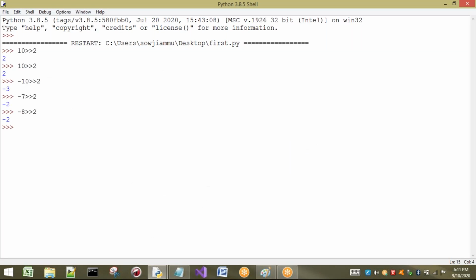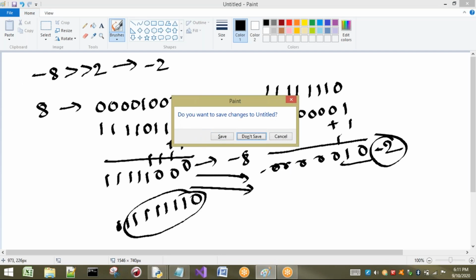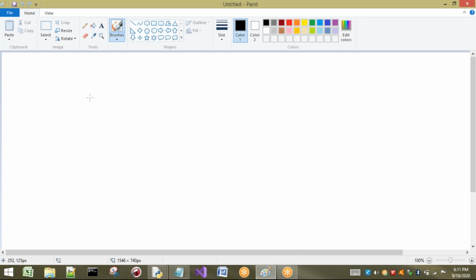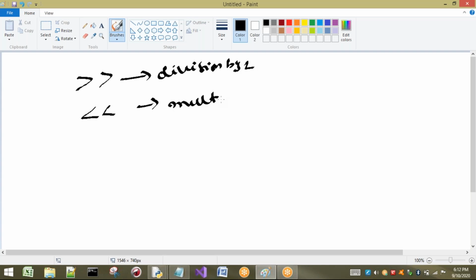In yesterday's class, I discussed that point. If you perform a right shift, internally it divides by 2 for a shift of 1 bit. If you perform a left shift, it acts as multiplication by 2. So I will show you one small example. If you consider this example, you can understand clearly.